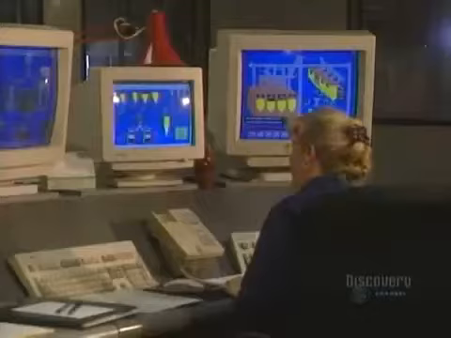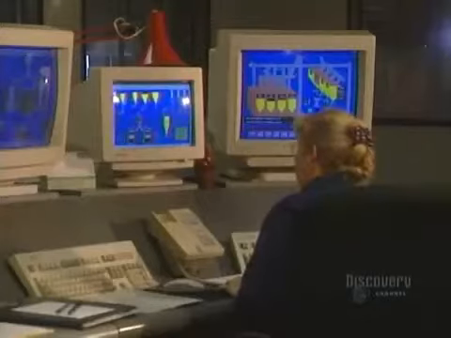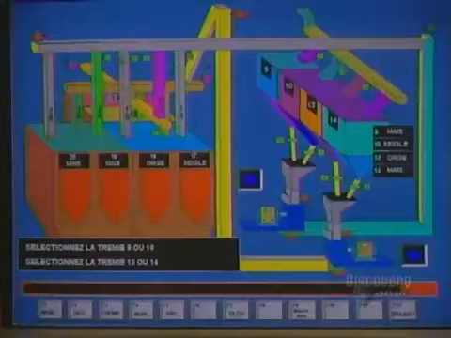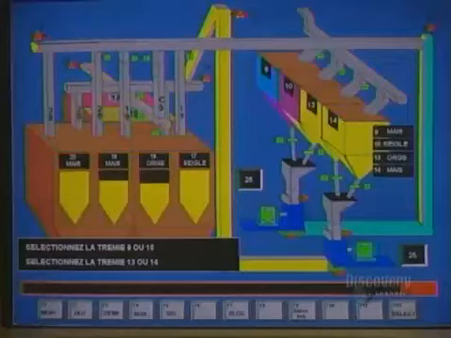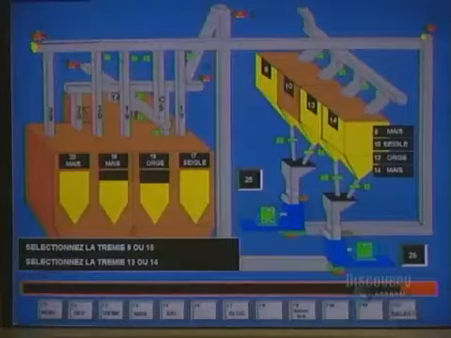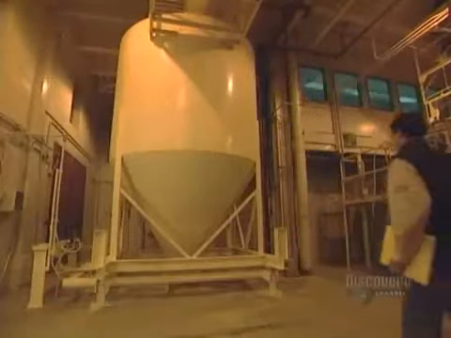This is the distillery control room. They're going to make a recipe that's 95% corn and produces neutral alcohol to which they will add other grains for color and flavor. We see here the first step, the milling of the grain.